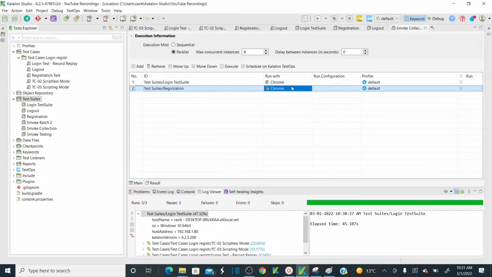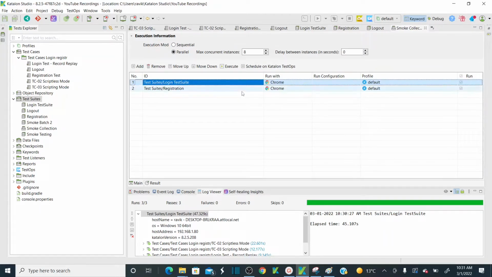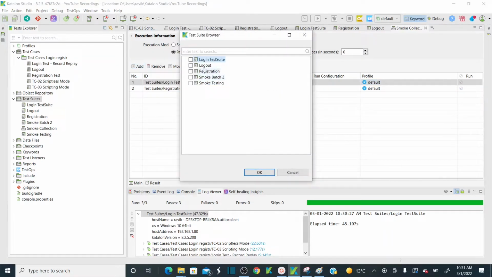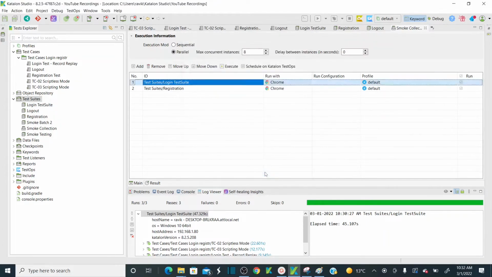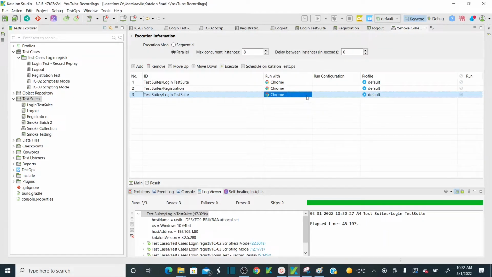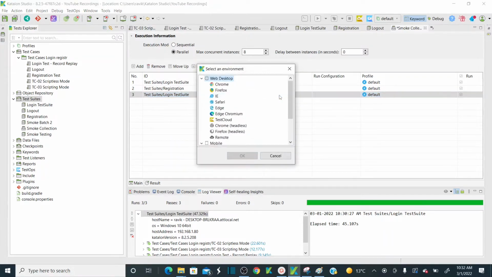Okay, now let's assume this test suite collection I'm running on the Chrome browser, and I want to test login functionality in Firefox as well. What should I do? Let me add a test suite, the login test suite, again. See, this is my login test suite. I'm adding this test suite again, but this time I don't want to execute login in Chrome. I want to execute login in Firefox.